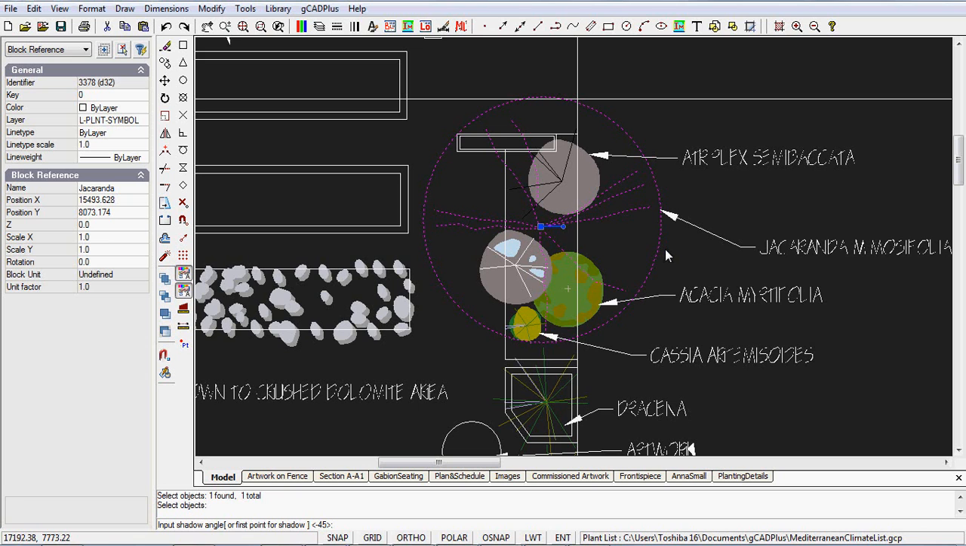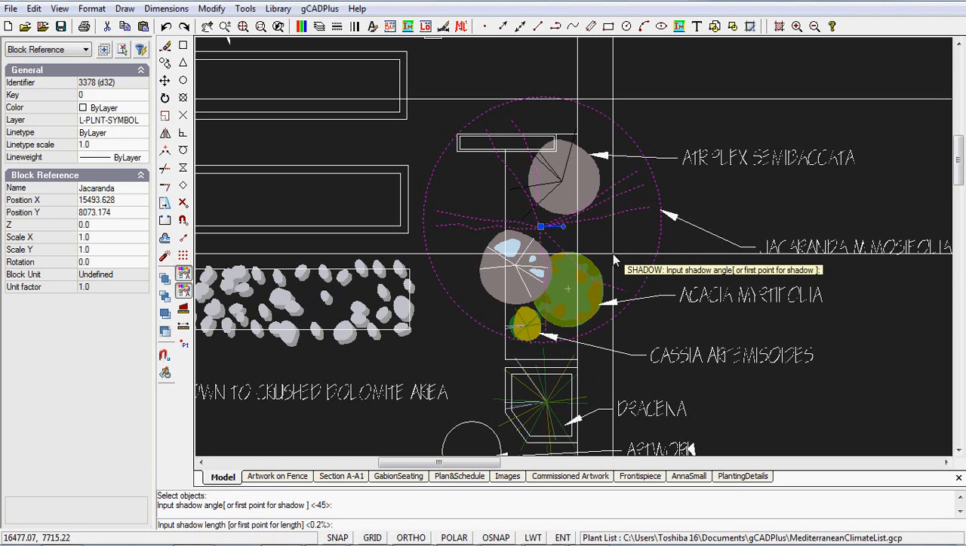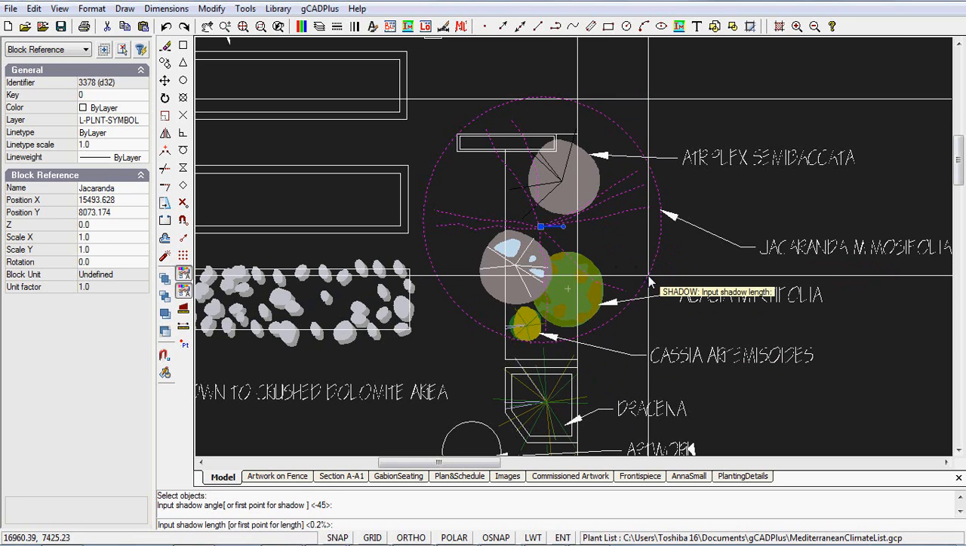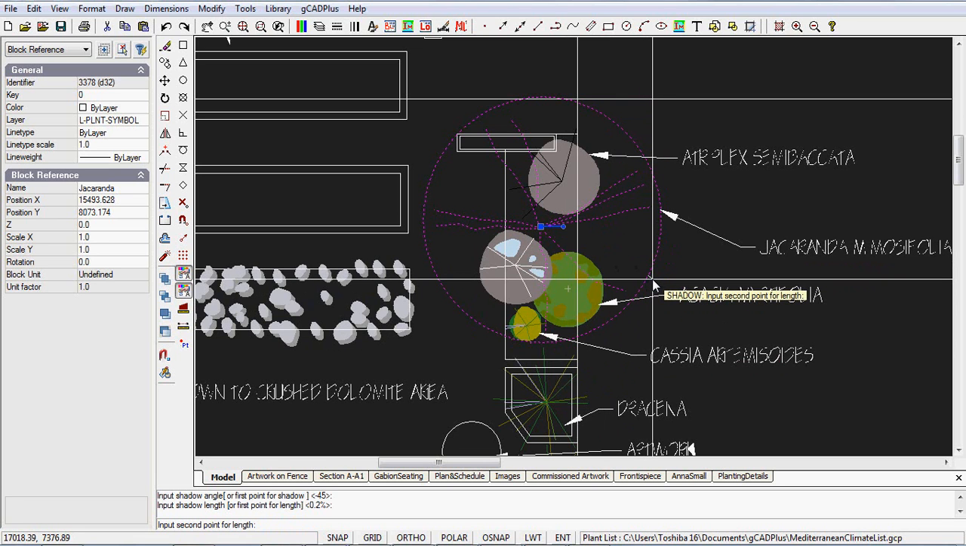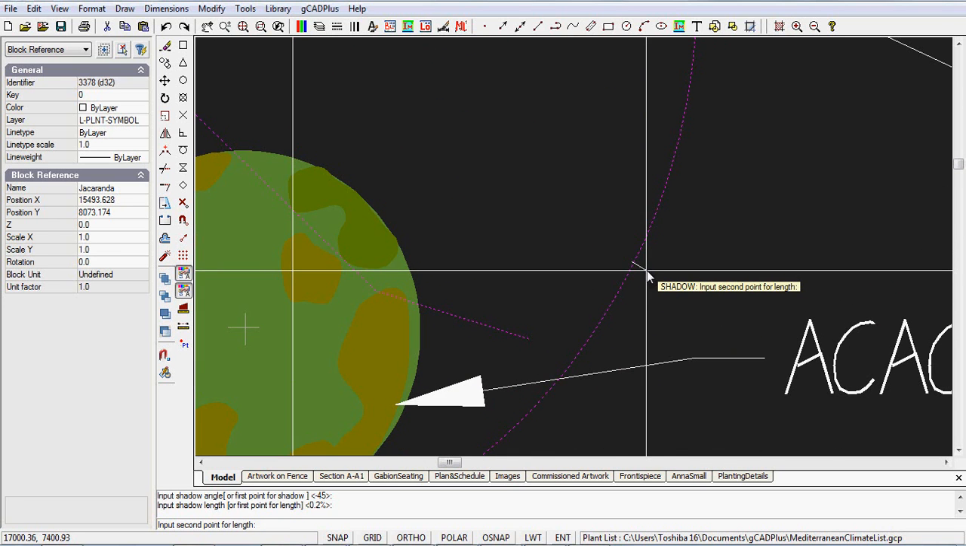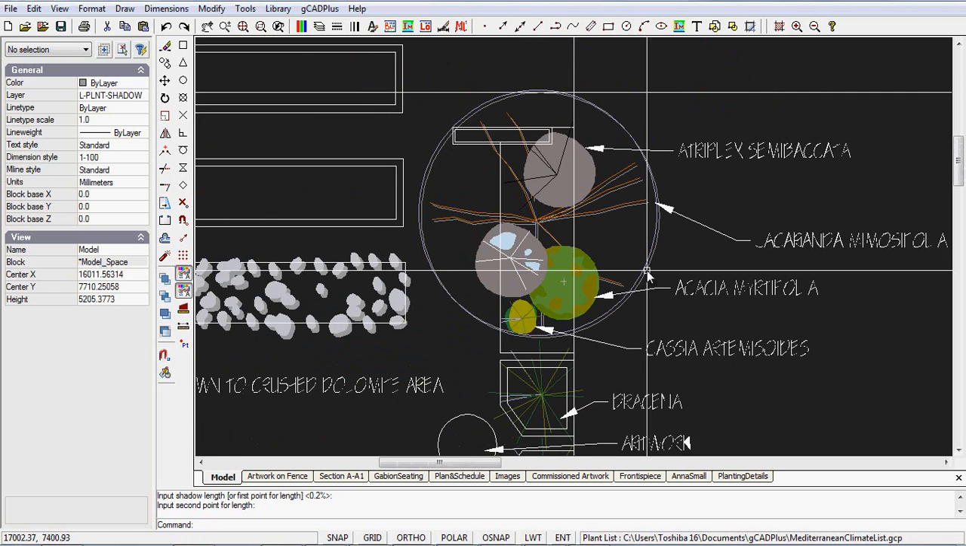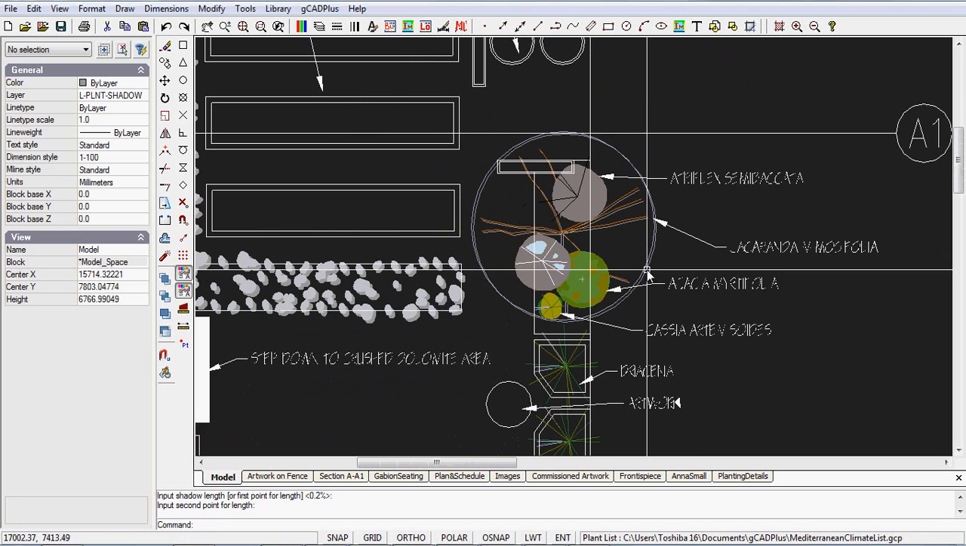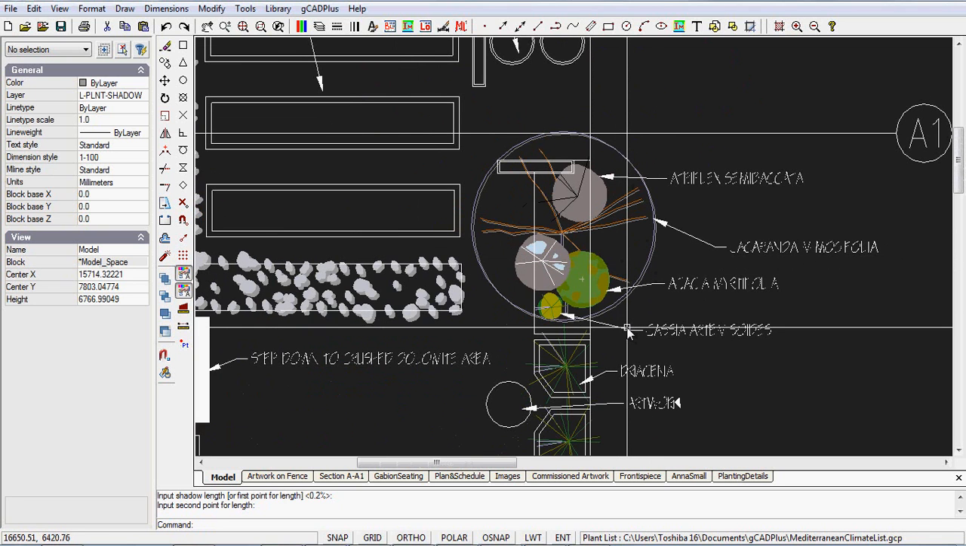The prompt then says, if you look down in the command area and also at the crosshairs, input the shadow angle. I'll accept 45 by hitting the enter key, and then for a shadow length I'll just click near the edge and then indicate the length of shadow that I want. I'll just zoom in a little, so I'm just saying this amount of shadow, and what that does is apply some shadowing to the whole symbol.